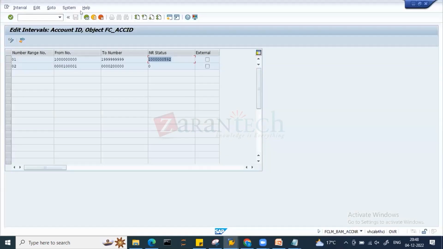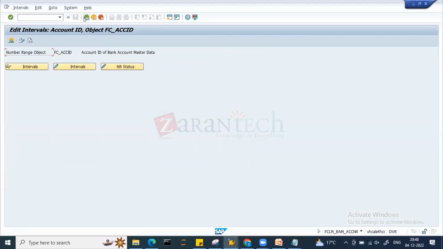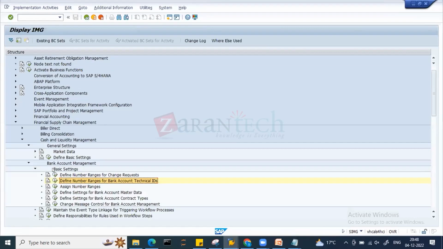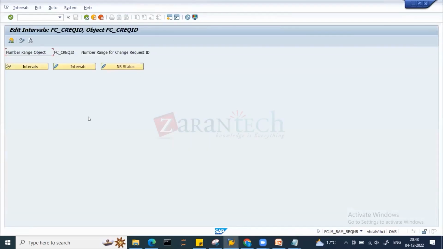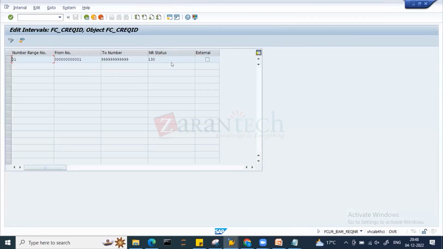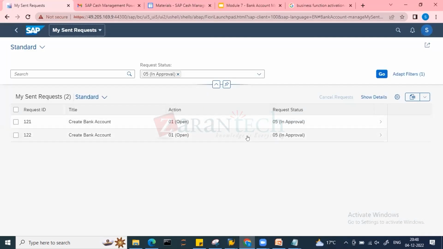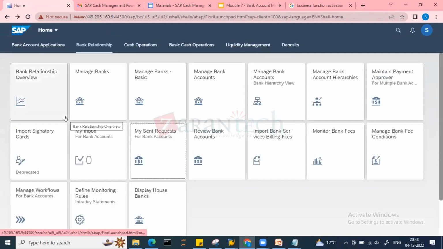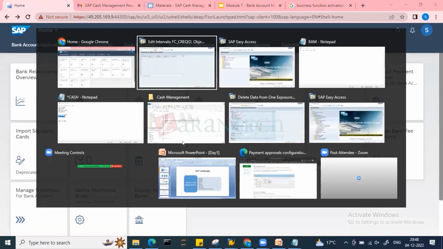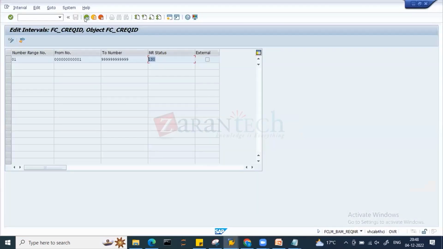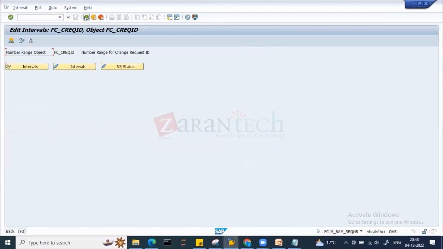What I was trying to show you is, once you have created any house bank and it is not approved, you can track it through this. This 130 is the latest one, but see, some are pending for approval, and the assigned request ID is 121. Okay, like that it happens. Now after that, let me go to the next step.